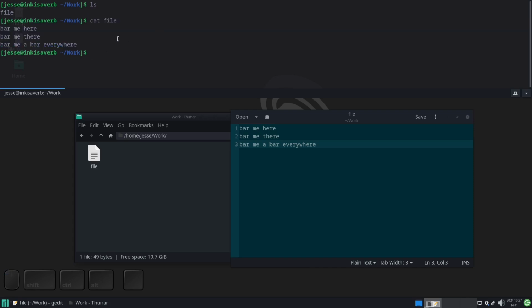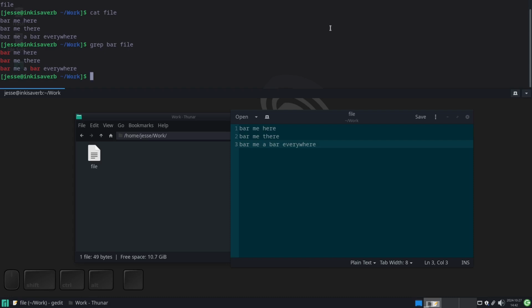Well, let's say I want to find every line that contains bar. That's a search, not search and replace like sed is. We're going to do grep. Honestly, I have no idea why it's called that. It doesn't make any sense. But we're going to look for the phrase bar, and we're going to do it inside the file that we so creatively and inventively called file. There we go. It went through every line of the file, and it found what we're looking for.